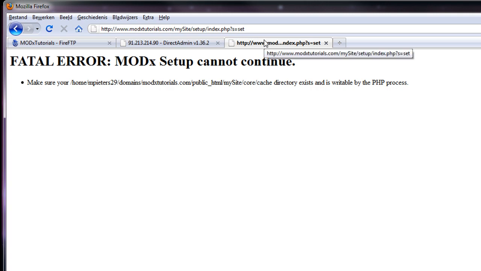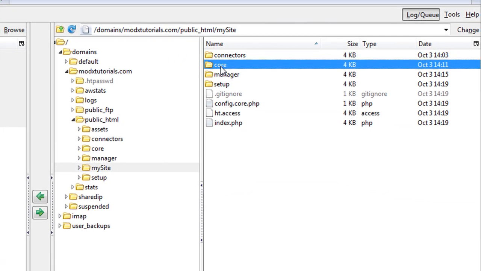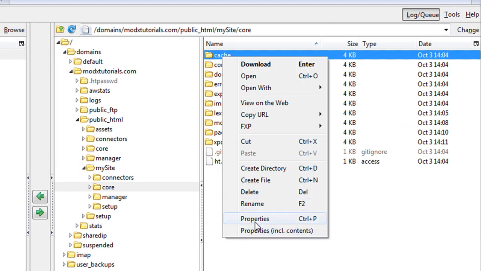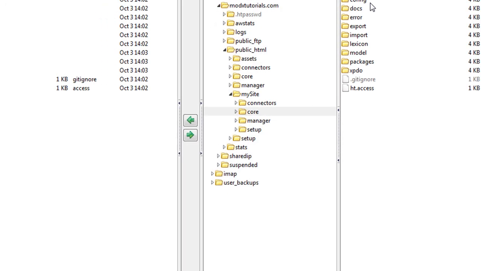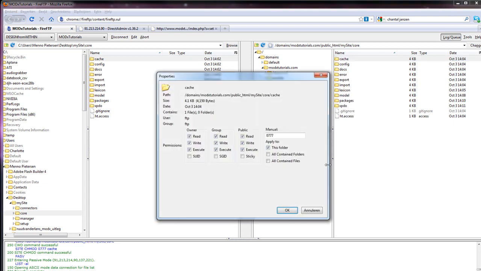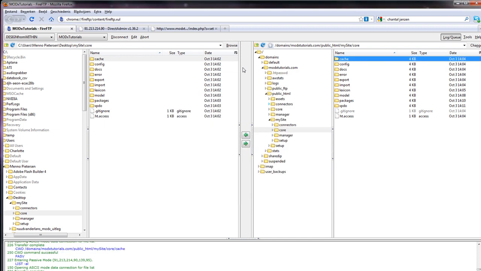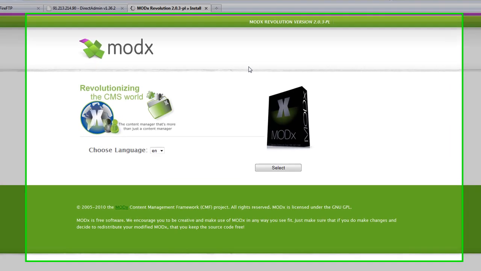And I already get an error. I see that something is wrong. Please make sure that there's a public my-site core cache directory and it should be writable. Let's check about that. This is the my-site core. There is a cache, but it's probably not writable. So let's check that. And as you can see, they're not writable. It needs to be a 0777 assignment. This works in FireFTP by right-clicking on the file, selecting properties, including contents, and here you'll see the permissions. So that's important. If I now refresh, I should be able to see the Revolution install page.